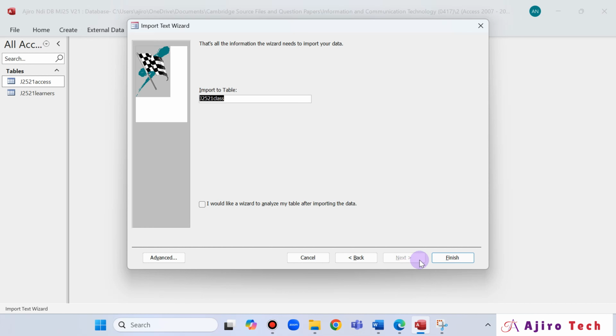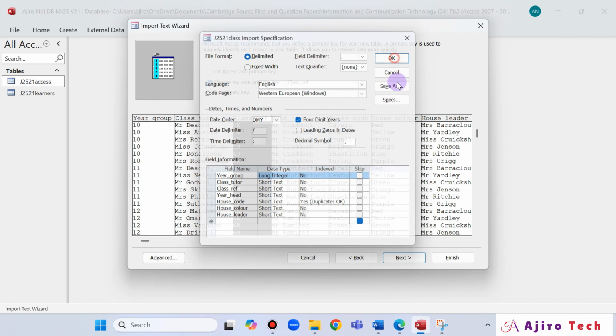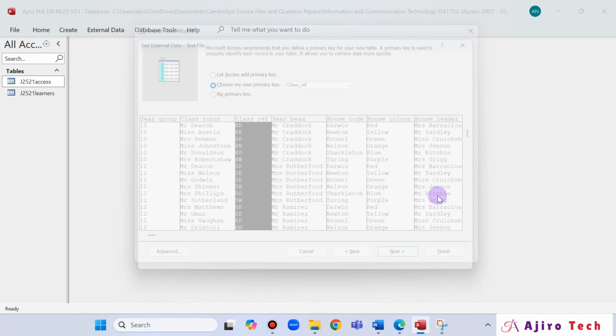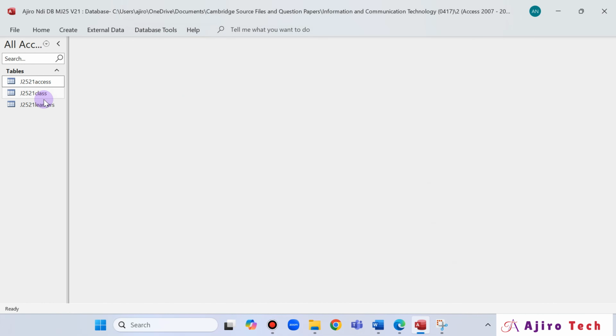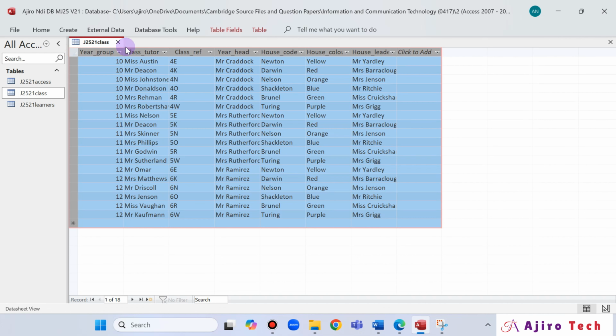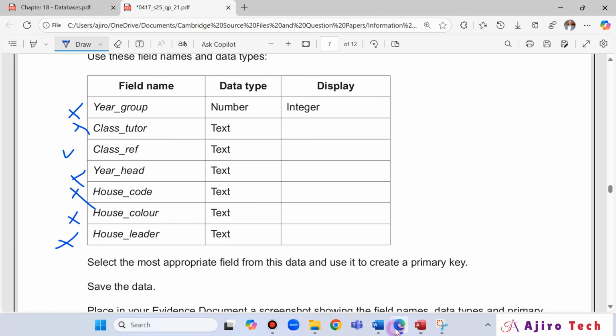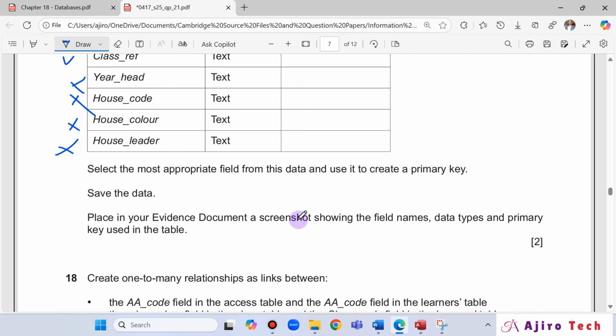Next. I think I've sorted everything here. Yes. All right. Finish. Close. Now I'm going to open the class and ensure everything is showing. Double click, save my work. And then switch to design view. Select the most appropriate field, that's class ref, and use it to create a primary key.